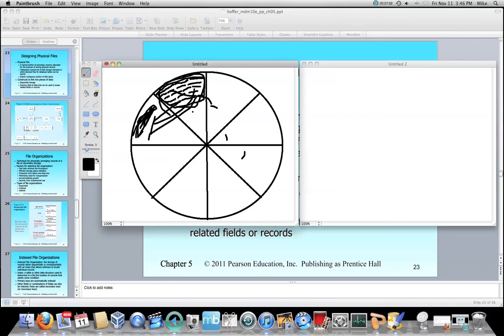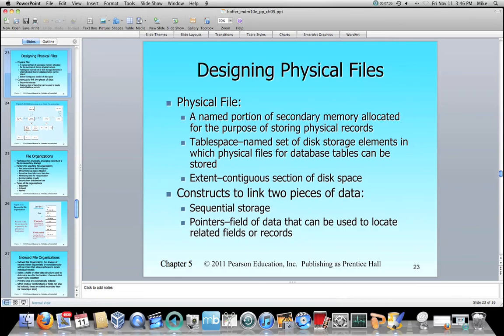Okay, so physical disk storage gets very, very complicated. But I hope that those little diagrams, as ugly as they were, may have helped you with that. We're going to talk more about sequential storage and pointers and the different file organizations in another video lecture. But that's the end of Designing Physical Files.